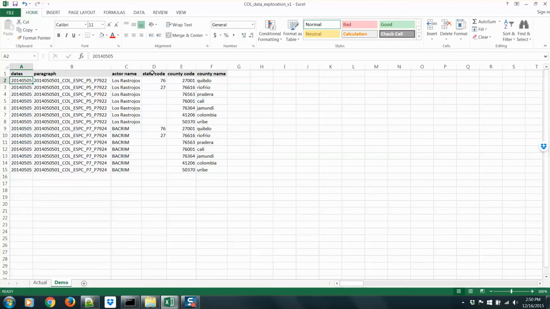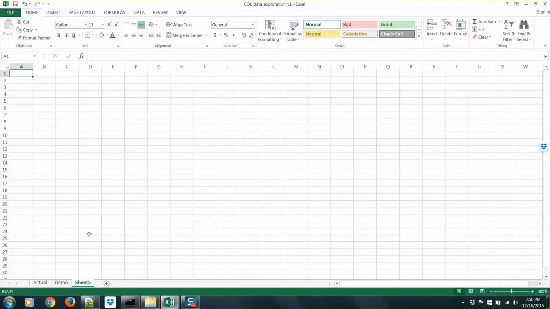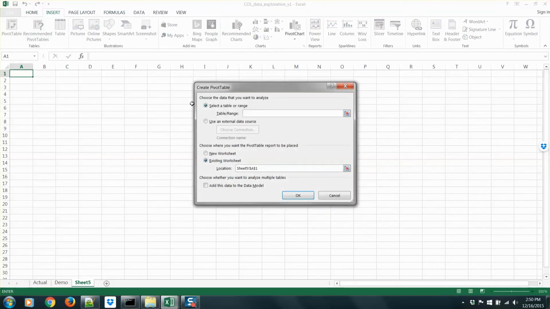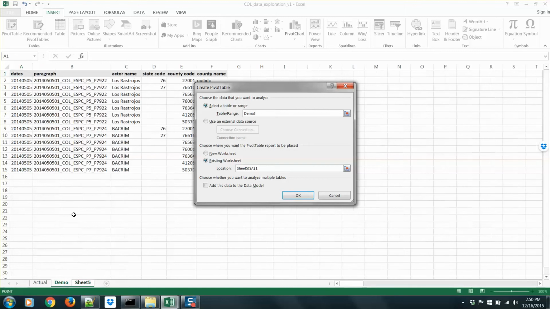You have actors, state codes, county names. And you're going to open up a new sheet for your pivot tables. You're going to go to insert pivot tables. You're going back to your previous sheet where you did your work. Select actor names. Make sure existing worksheet is selected. Click OK.